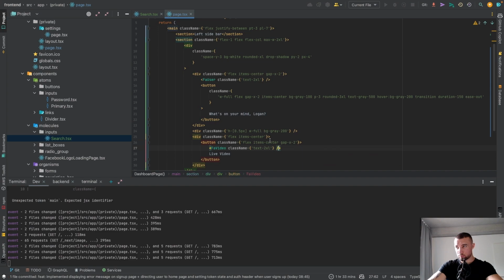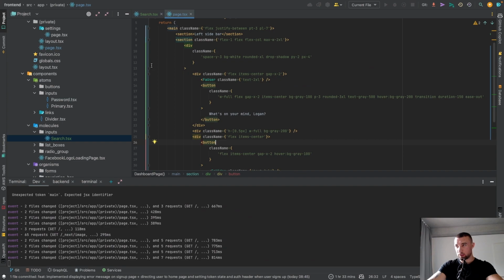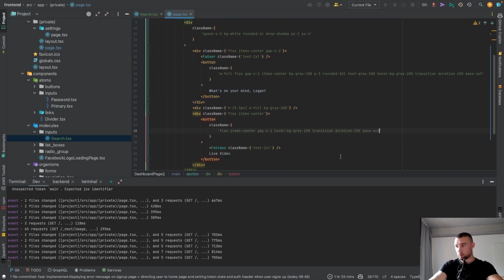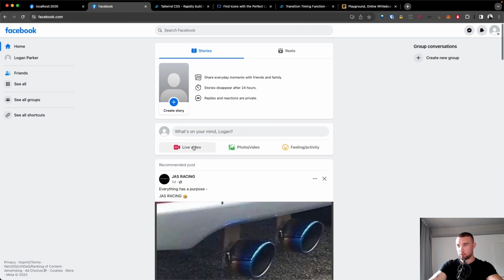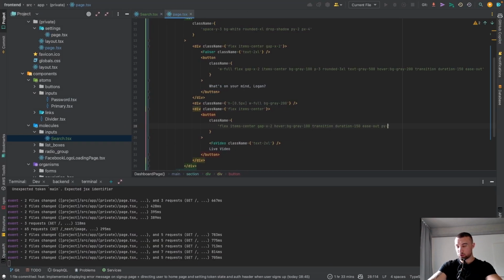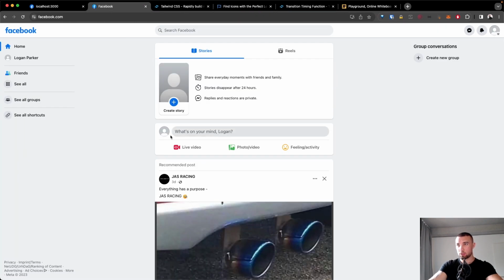And on hover, not here, but on hover we should say background gray 100. We need also a transition, ease out, and so on. And we also can add, let me think about it, padding, right? We need horizontal, vertical padding, 3 maybe. I think it's too big.